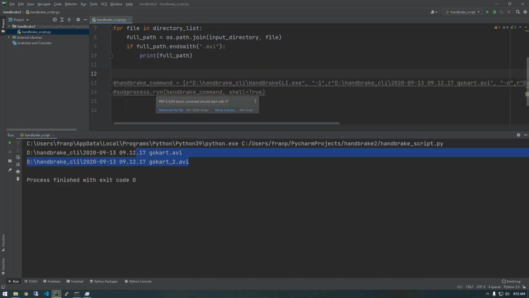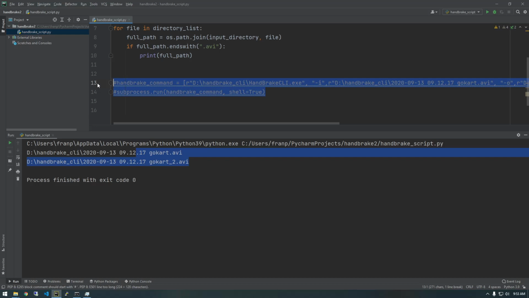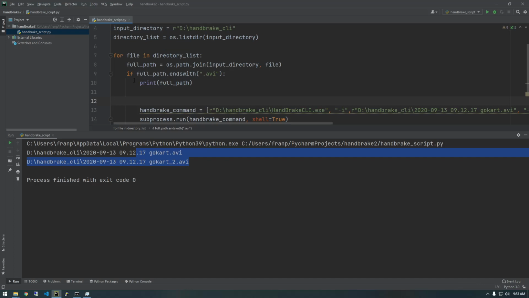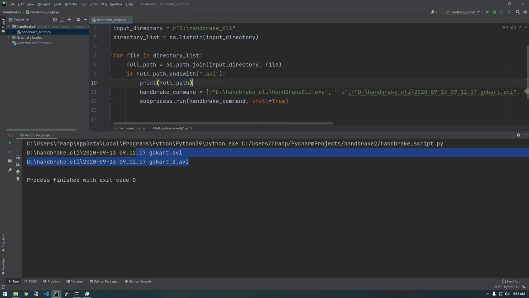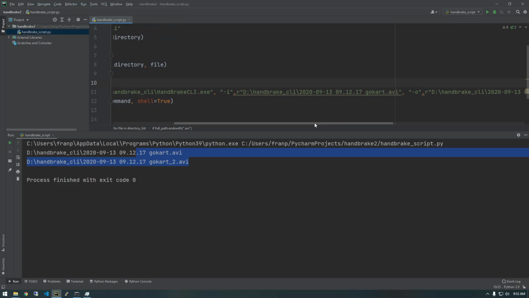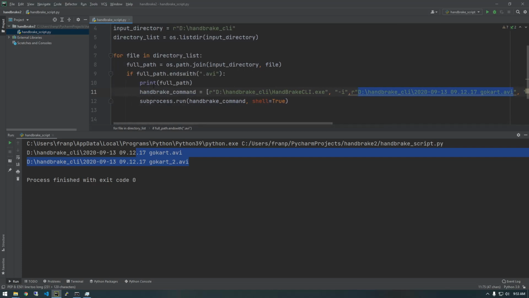So now we're ready to execute our commands here, our Handbrake commands. So let me uncomment this and indent this, because we only want to execute this if it meets this criteria. And now we need to dynamically change this input right here, right? Because right now it's hard-coded. We want it to be whatever's looping through. So the first time it loops through, it'll be this, and it'll use that as input. Then the second time it loops through, it'll use this as input.